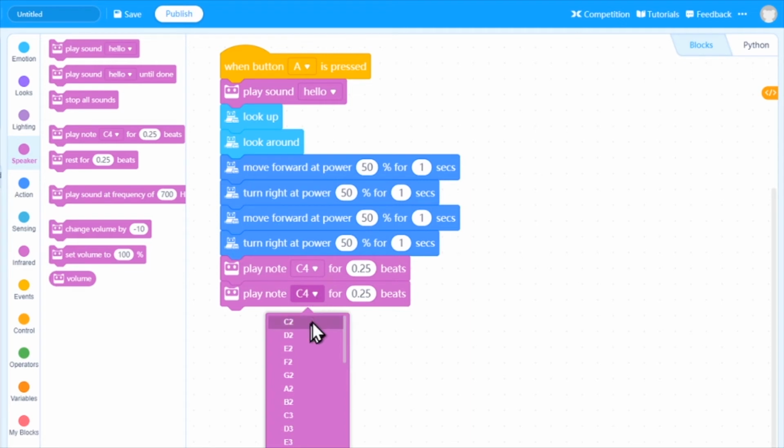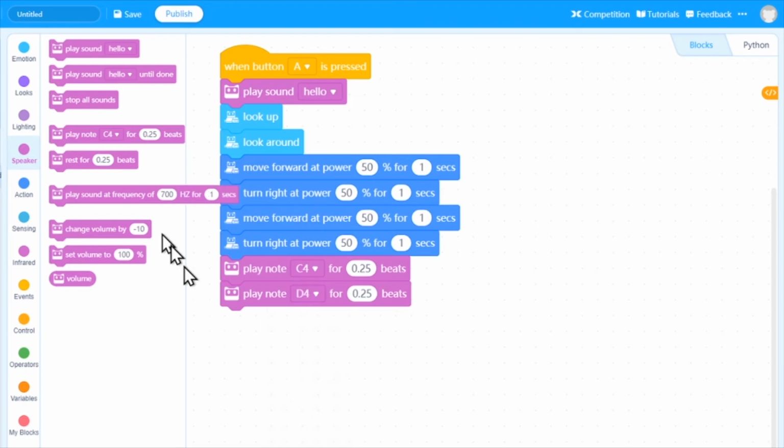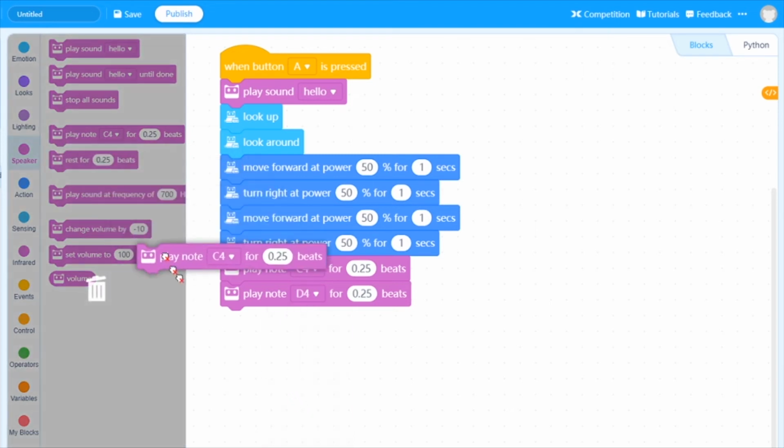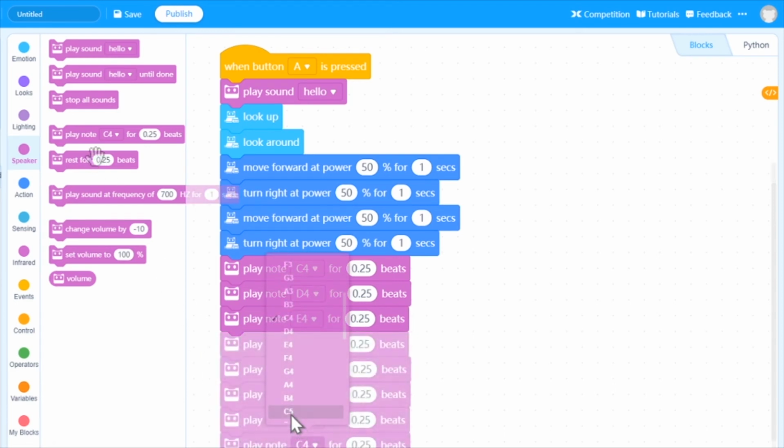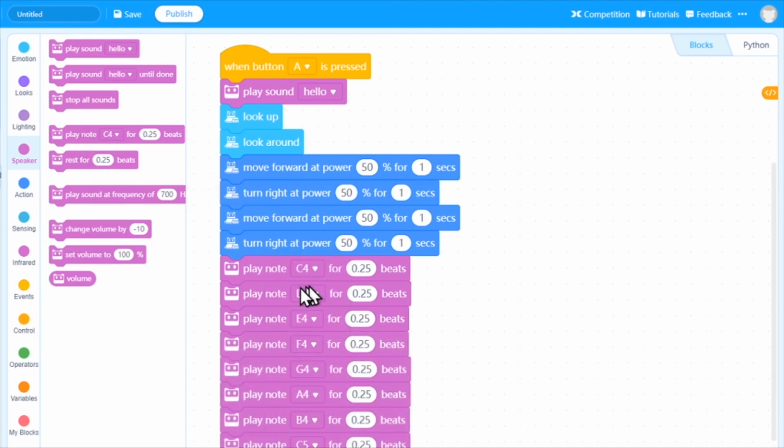So I'm going to hit maybe C, D, and then the next note. Get the note correct here. And then the next note, C, D, and then E, and then continue on until we've added the entire octave.